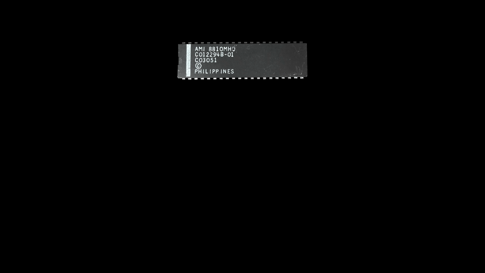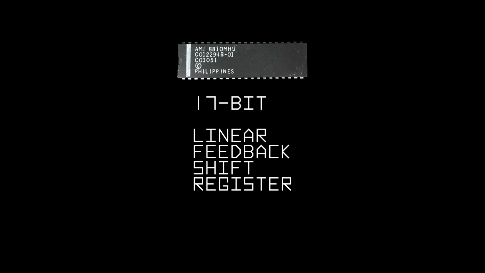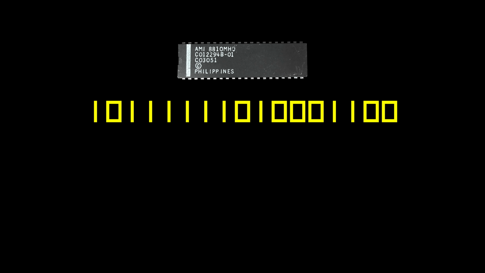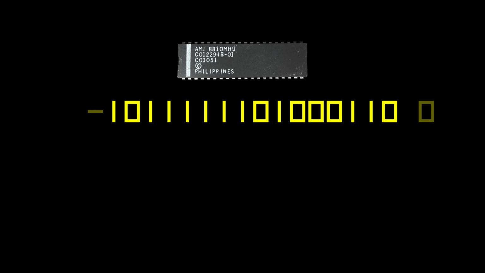This chip uses a hardware implementation of a 17-bit linear feedback shift register. LFSRs have shown up a few times on this channel already, but let me quickly explain how this works. Inside the chip are 17 bits that represent the state of the random number generator. Every time a new number is to be generated, all of the bits shift over one position. The bit at the end gets discarded, and an empty spot at the start appears.